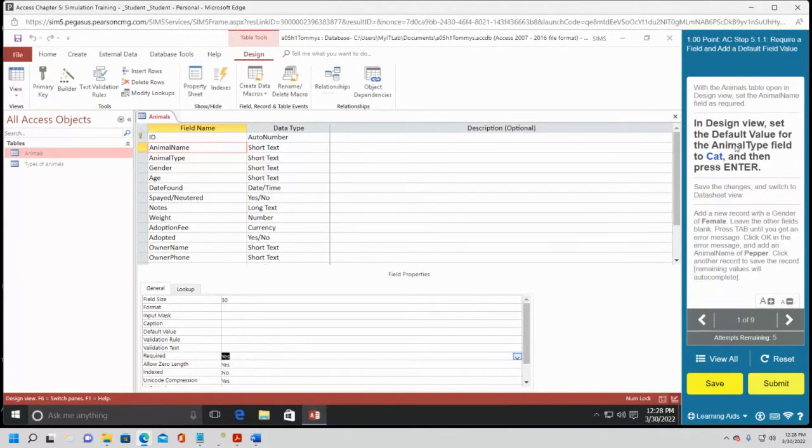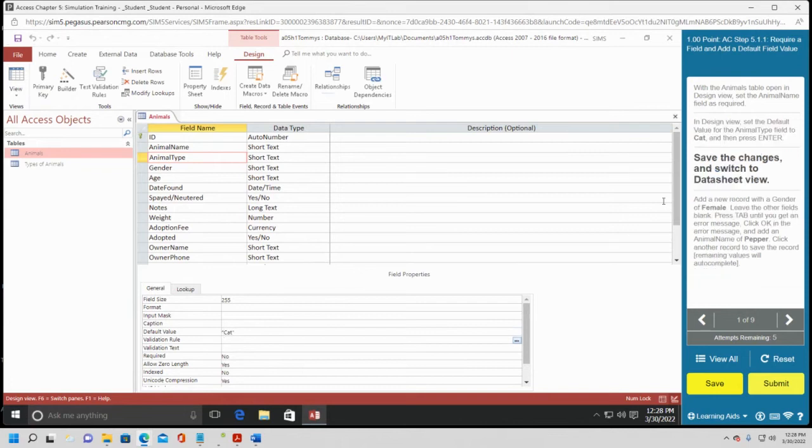Okay, so now in design view, set the default value for the animal type to cat. So animal type, okay, same thing. They want me to double check it because they don't like the spelling, but I'll just say ignore all. And then you got to click it again, it looks like, to change it. So they want a default value. Remember I talked about default values for cities? I said also if it's a true false field, you might want to make the default no or false, depending on how you set the database up. Anyway, default value, so you click over here on the default value, type CAT with a capital C, and they said enter. So click enter.